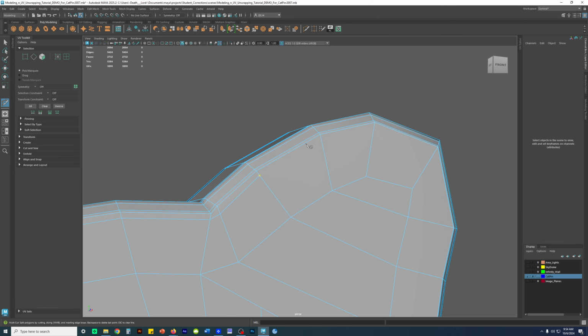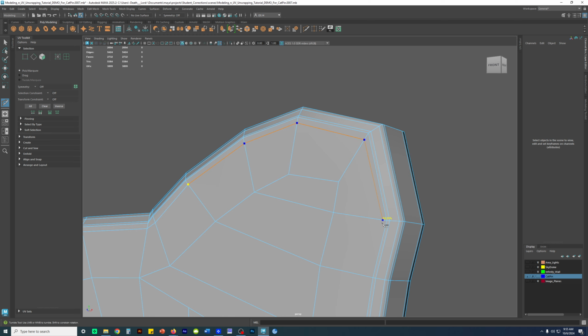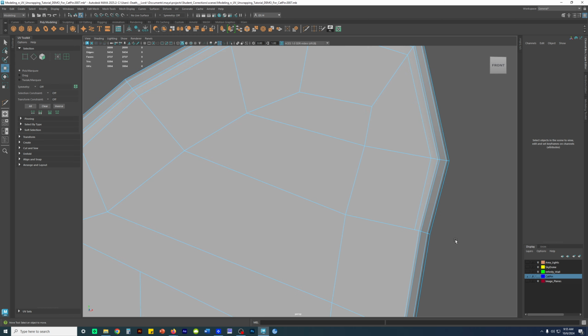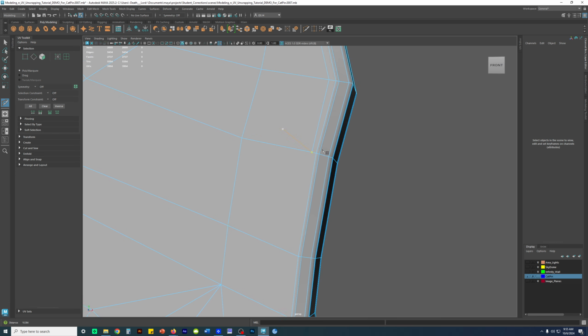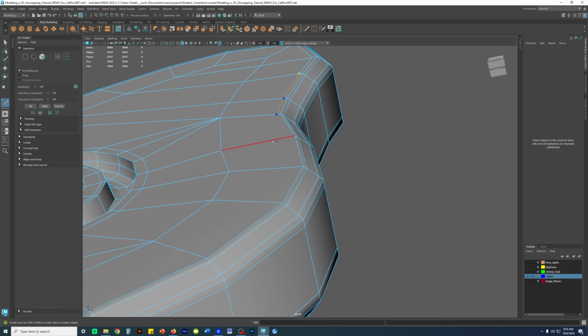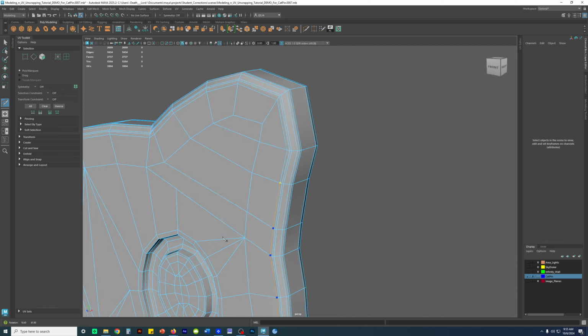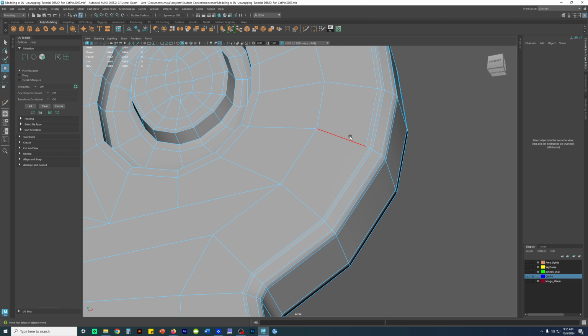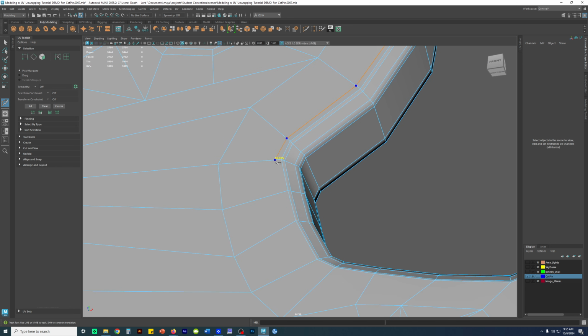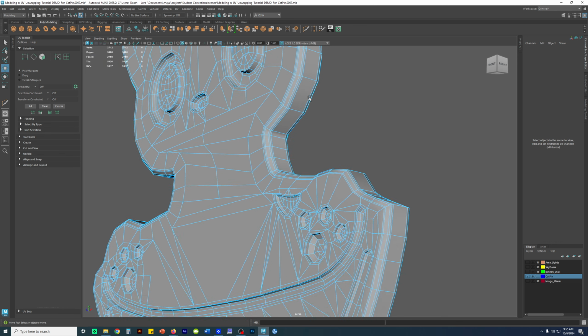Shift right click, multi-cut, click and snap, click and snap, click and snap, click and snap, bam, click and snap, press W. Shift right click, multi-cut, click and snap, click and snap, click and snap, click and snap, click and snap, click and snap, press W, press G, reactivate the tool, boom, boom, boom, boom, press W so that the tool doesn't glitch.